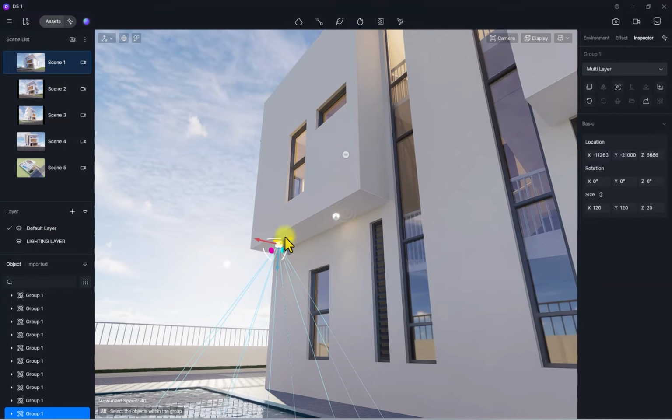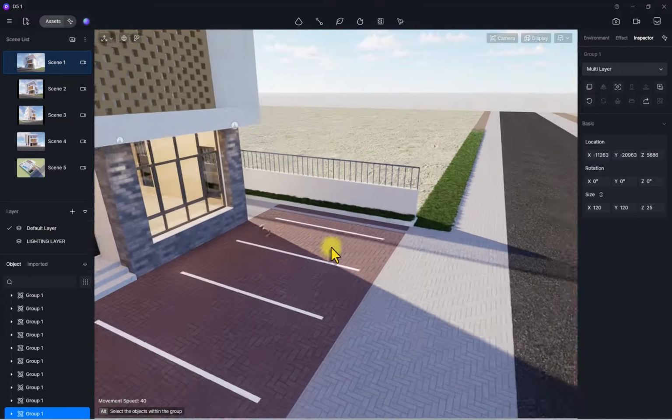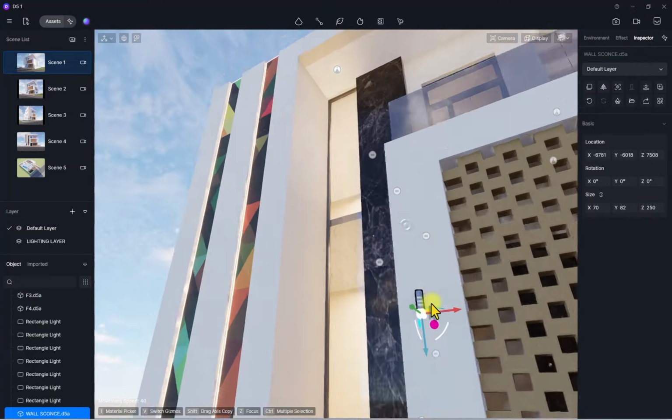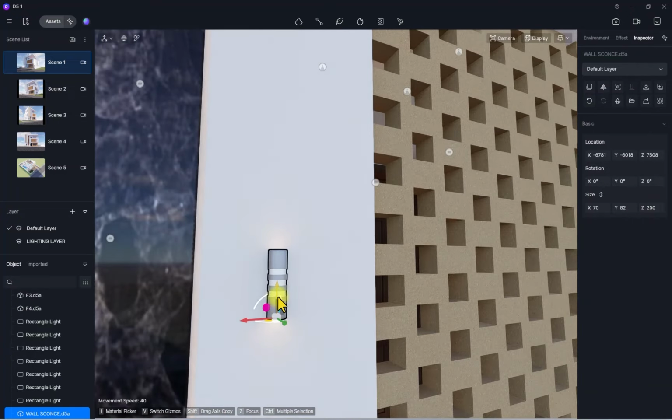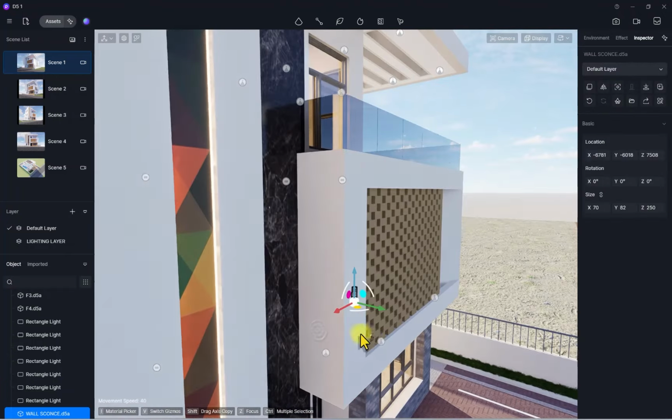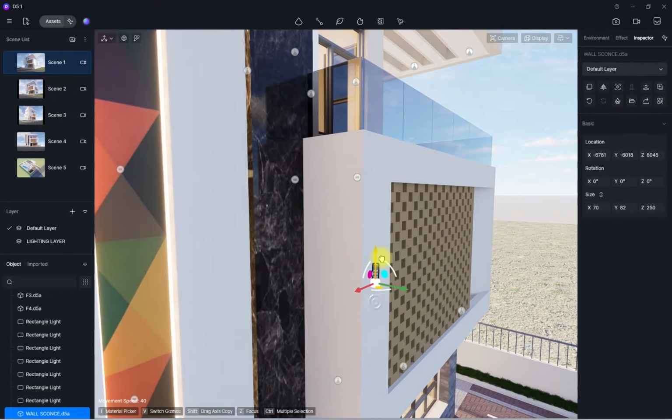Alright, so now we have done this and we have placed this light, we are just going to click on this and do the same for these wall zones. But for these wall zones, instead of one, we are going to be adding two lights. I'm just going to put it in position here. I can increase this size to, let's say, 300, just to make it a bit more pronounced.